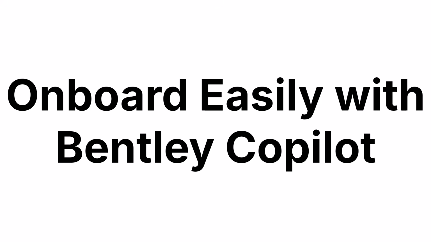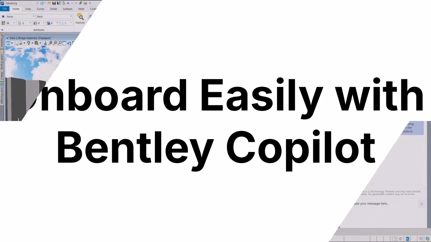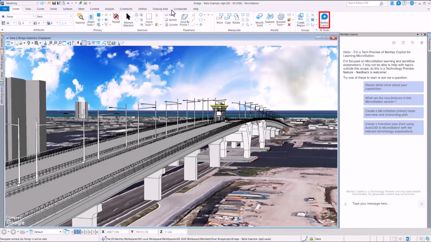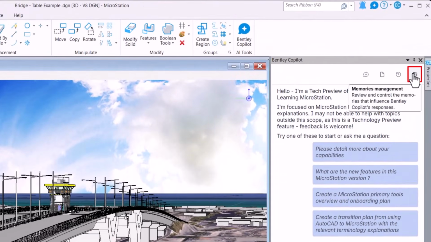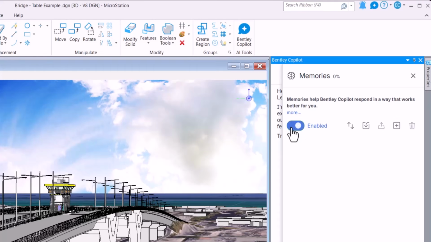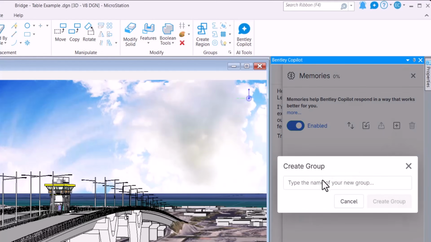Onboard easily with Bentley Copilot. In the new Bentley Copilot tool, you can access memories management through the button in the top right-hand corner of the window. Here, you can enable memories and create a new group. We will call it My Context.